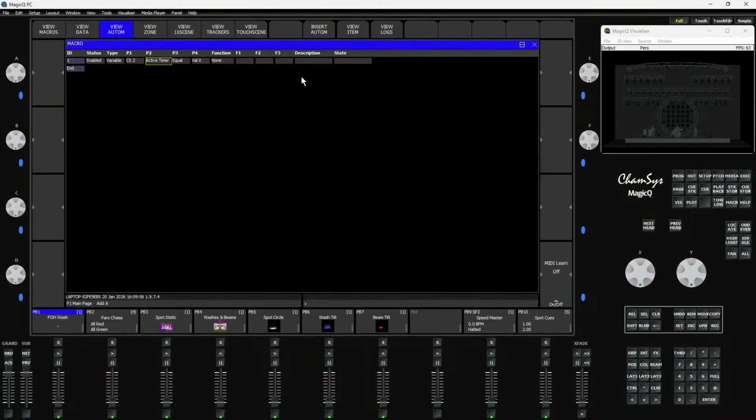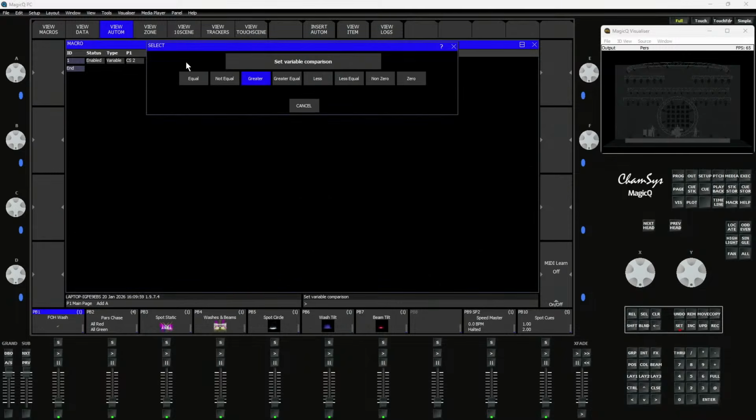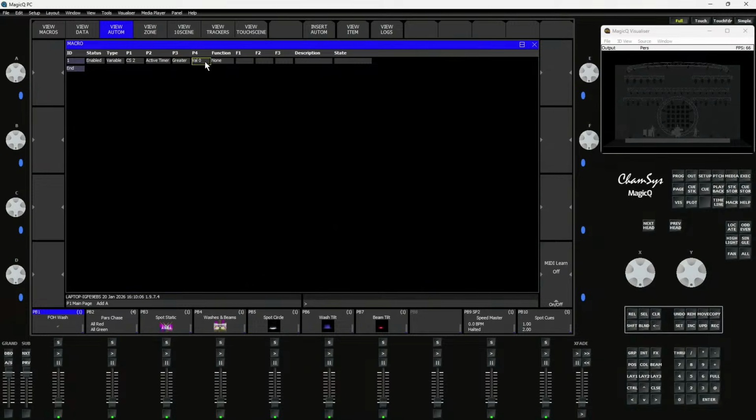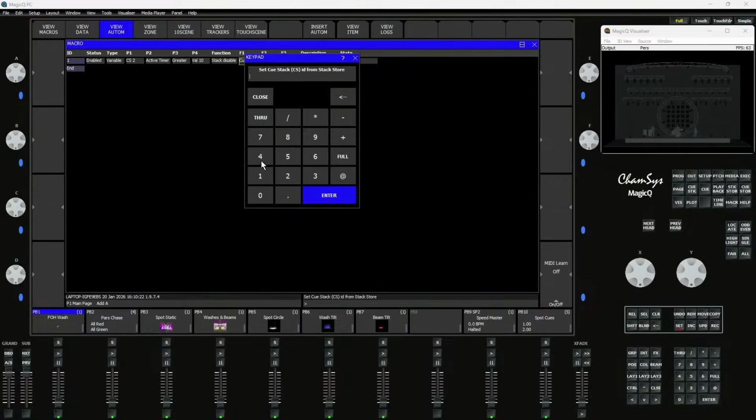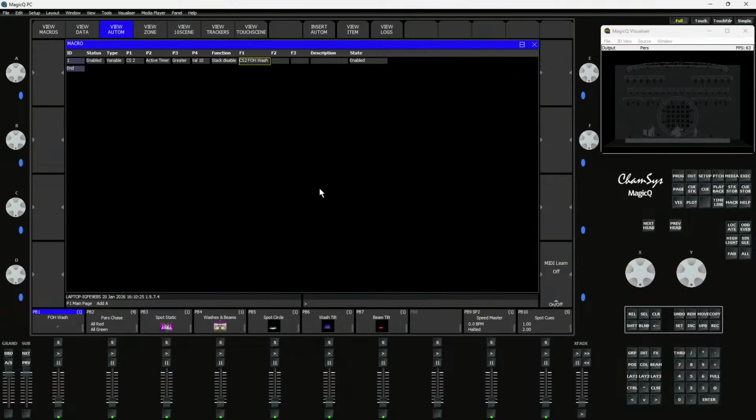So I can say when the total active time is equal to, or greater than, or less than, or whatever. I've got all the different options here, so I could say greater than 10 seconds, do a function. And it can do any automation function. It could be running another playback, changing a page or something. But what I'm going to use here is the stack disable option, and then pick the QStack. It's QStack number 2. So I've now said if on QStack 2 the active timer is greater than a value of 10 seconds, disable this playback.